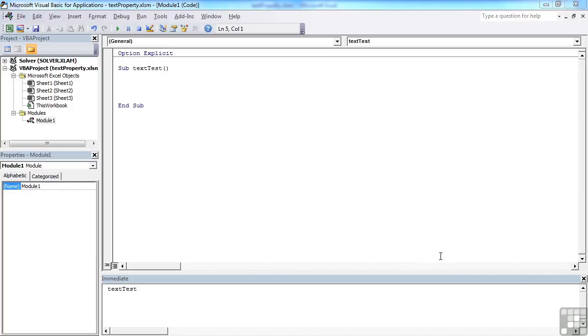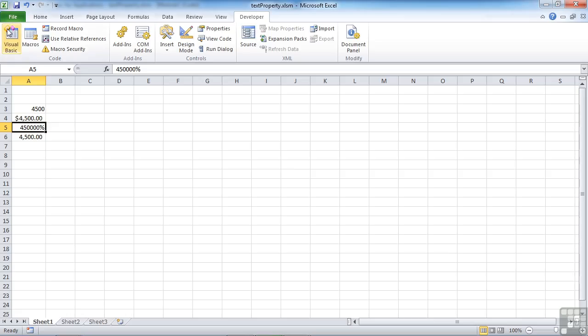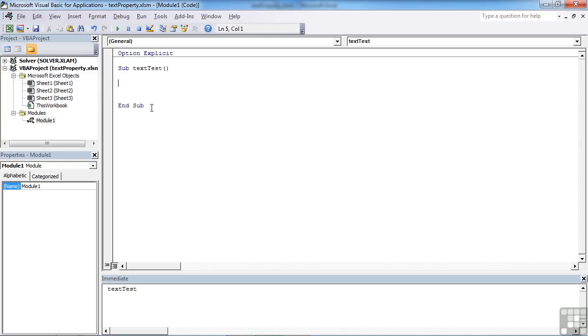This might or might not make more sense. If we use the text property file in your working folder, you'll find on the first sheet there are a number of cells, all with 4,500 in, but formatted differently. So one's formatted as currency, one as a percentage, and one with the comma at the 1,000. Now what we can do in our Visual Basic is pull out that value.